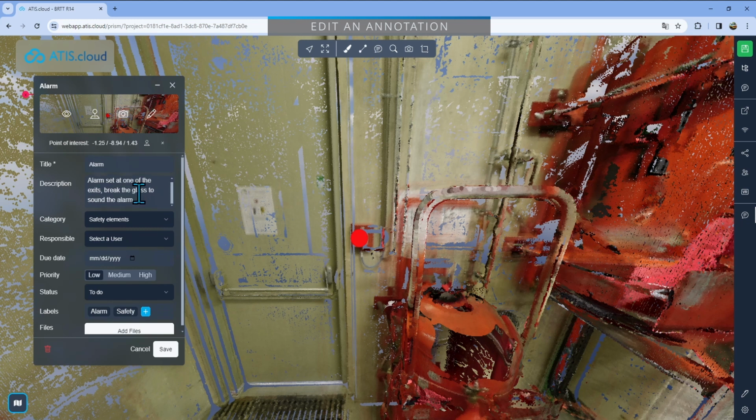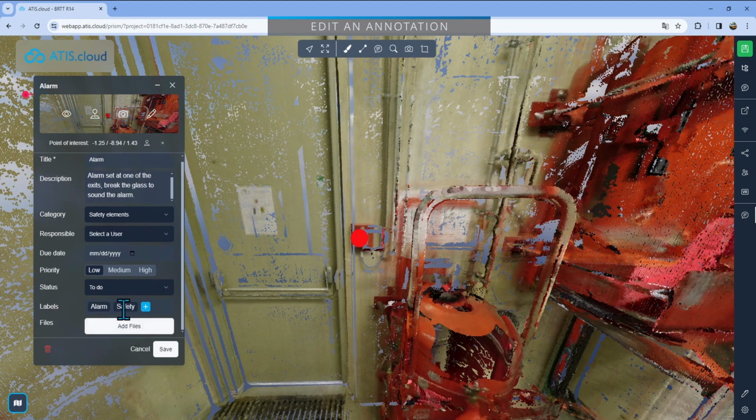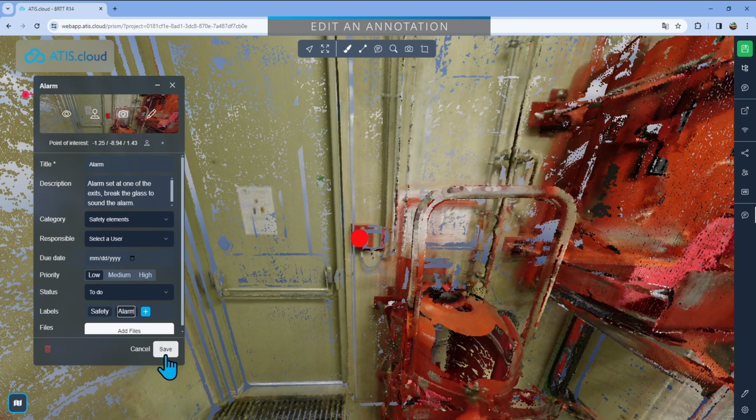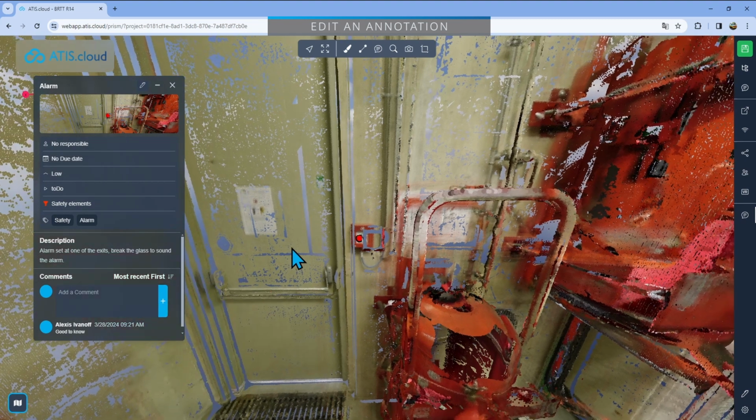To edit an annotation, just click on it and then go up top right here, and then you can change all of this information, add new files, remove labels, and so on. To remove a label, just select it, empty it, and press enter. That'll just delete it simply like that. Once you're done, you can just click save, and that'll save the annotation in its new state.